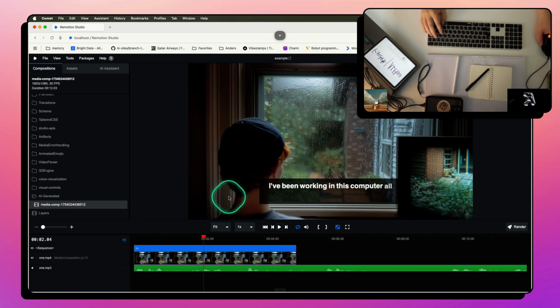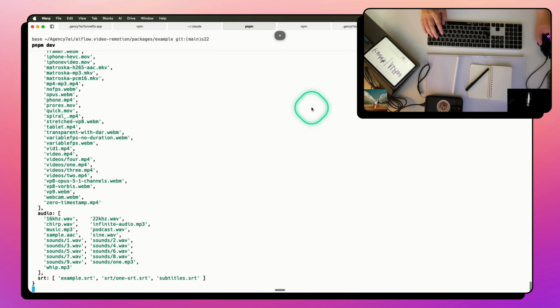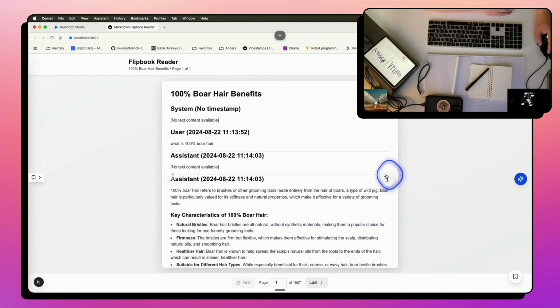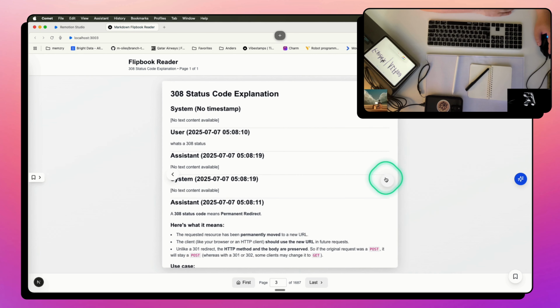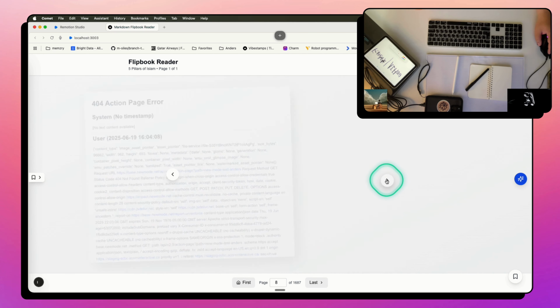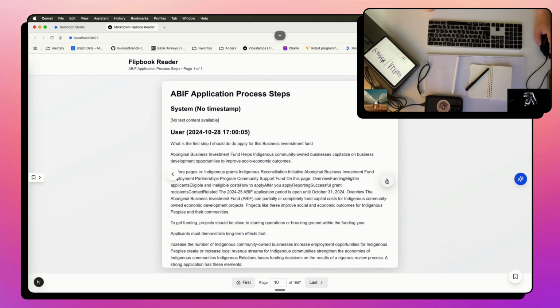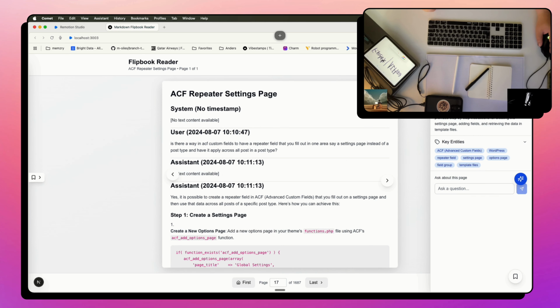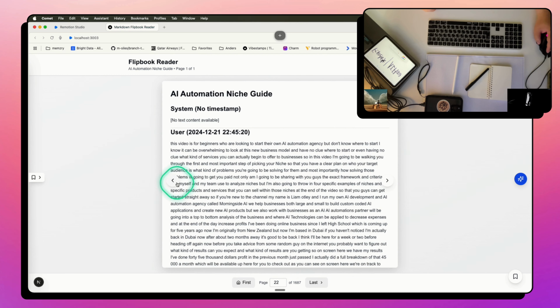Just wanted to show you another experiment I was working on. So if we go to here, 2003, this is Flipbook Reader, and these are all my ChatGPT histories. What I'm hoping to do is find one that looks interesting. Business investment fund, helps Indigenous communities own business capital and business development opportunities. It has this summary and key entities, and you can ask it a question. But what I want to do, architect mode, what's this? That today, which is tech debt.